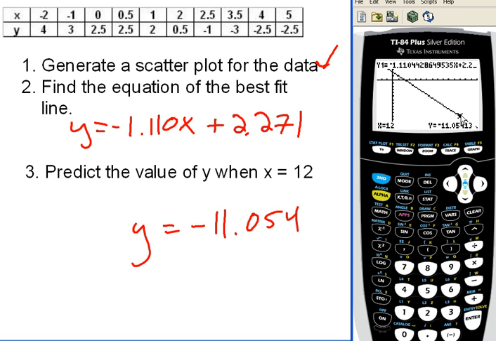Make sense? Okay, I got the computers already turned on. Let's go over to 332 and try a couple of these.